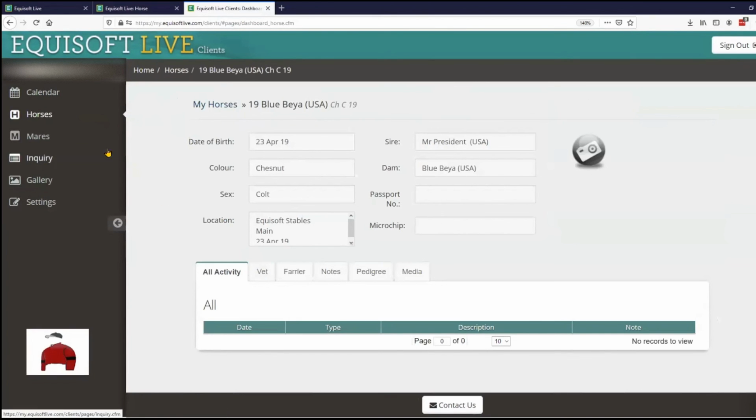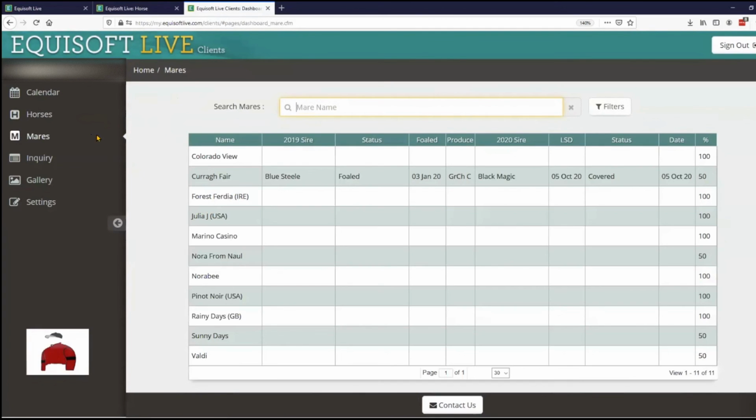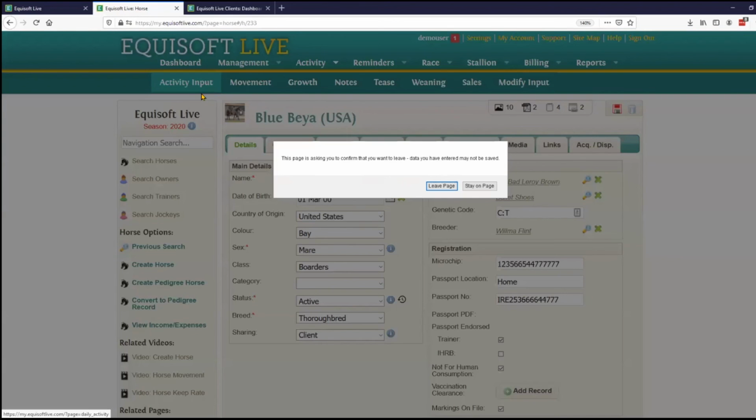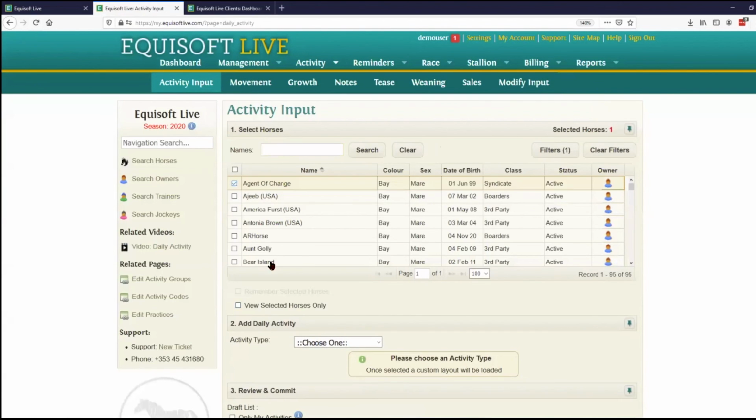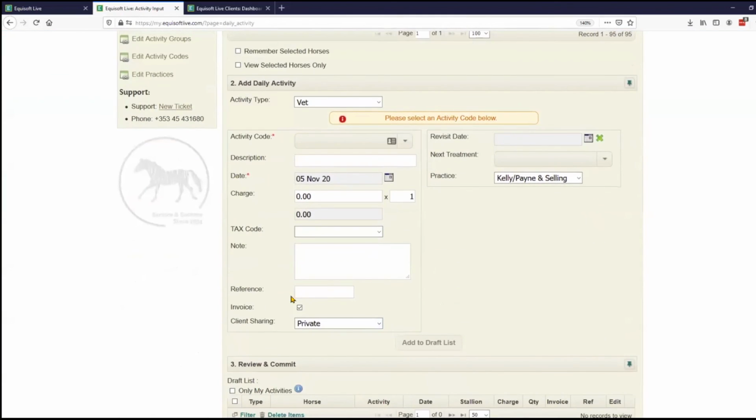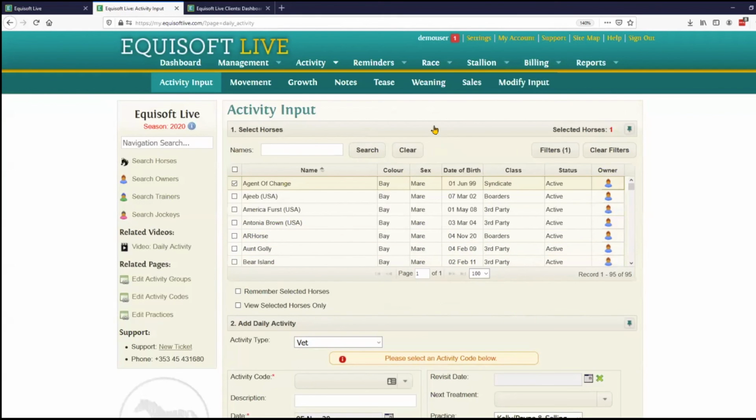Not everything is in the system, but the value of this is that rather than someone ringing up and saying, "Is my mare covered?" or "How did it get on with the vet?" the owner can sign in themselves, which reduces the calls into the office that you have to deal with. And you can do it on a very fine basis. So when we did the activity input, I'll just do a vet one here. We have the setting here. Again, it defaults to private, but if you want the owner to know and you have provided them with the access, you can choose to pick client, and that's it. It's a nice little feature that we have, and we would hope that it would reduce work for people in the office.